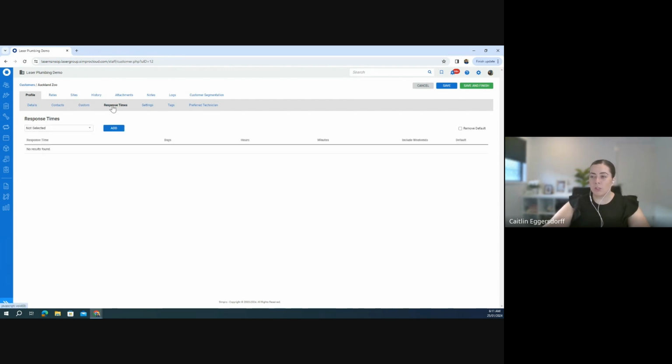If we come into response times, I don't see this very widely used, but it is a really great feature. If you do have specific SLAs or response times that you need to adhere to for your customer, whether it's on a contract or not, we can set up response times so we can record that. Say it's a 24-hour response time or SLA. Once the job, say, enters the system, this system's going to start a timer for you. And then we can report on that later. So great feature, but maybe not as commonly used as it could be.